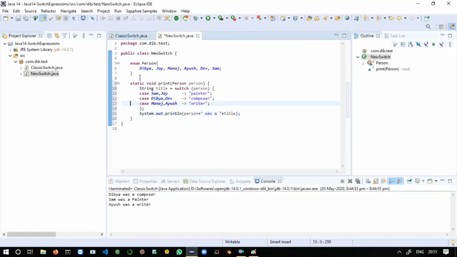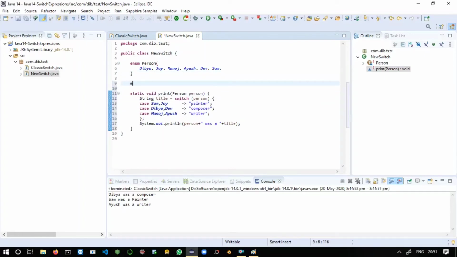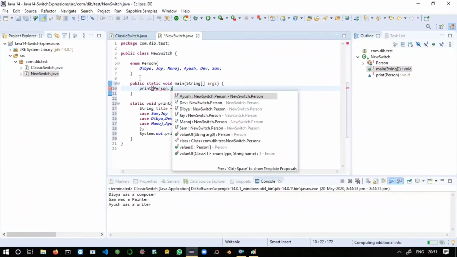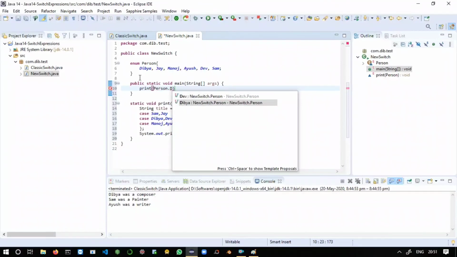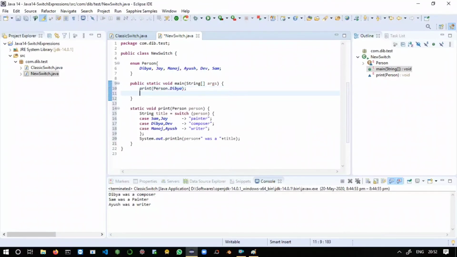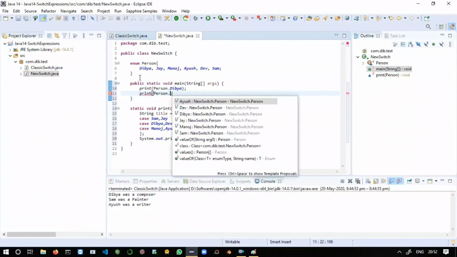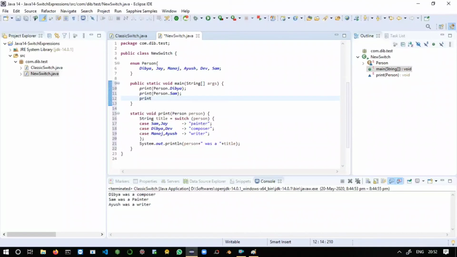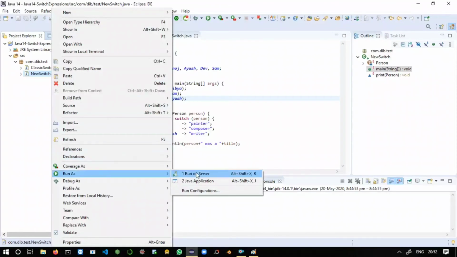So that's it, all about our new switch expression. So here in the main method, just say print. Here pass person dot Divya. Just 3 cases we will pass. Print person dot Sam. So last one is print person dot Ayush, as same as the previous one. That's it, all about our new approach of switch statement. Run a Java application.